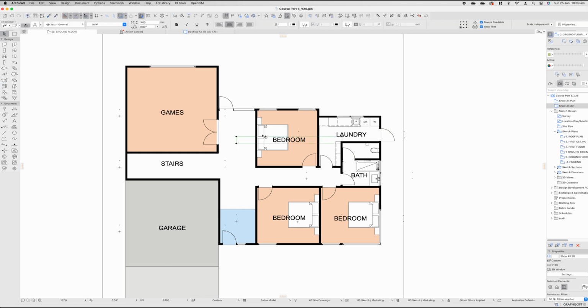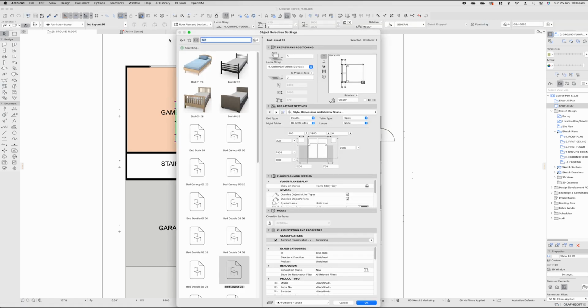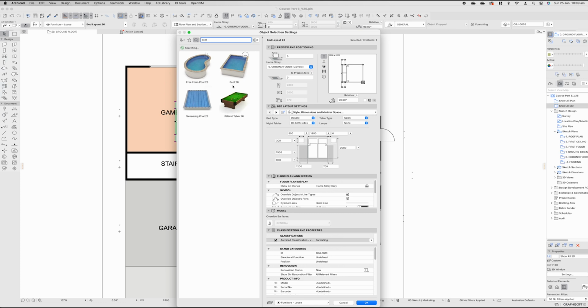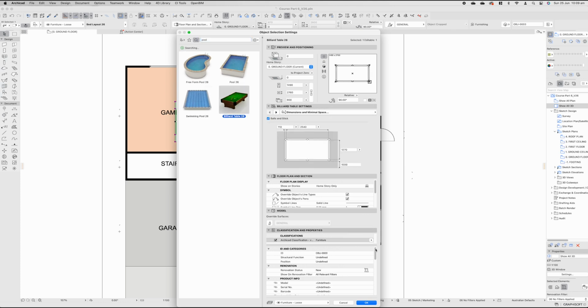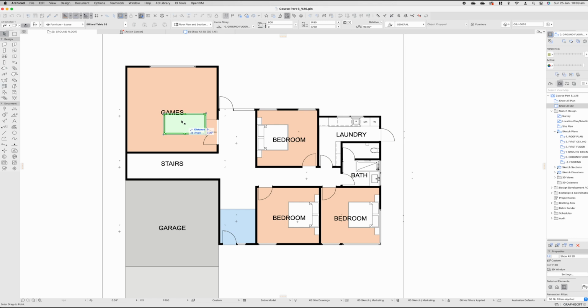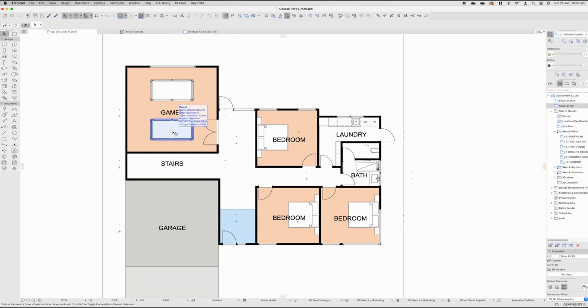Same thing for the games room. Grab a bed, command T, open it up. Let's type in pool. We've got a pool table available to us. Press OK, drag and drop a pool table into the middle of the room. And maybe we have two pool tables for some strange reason.